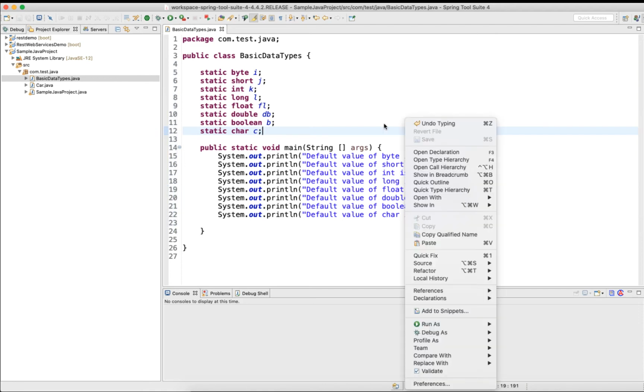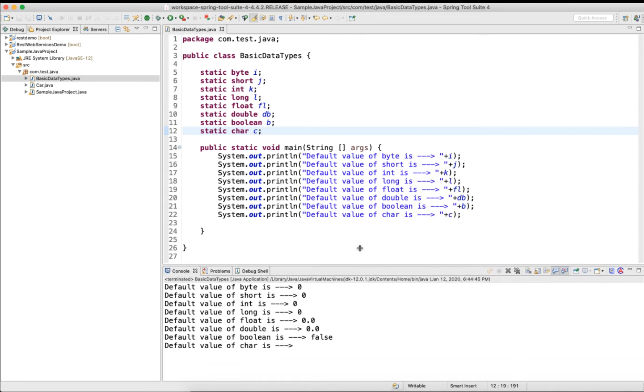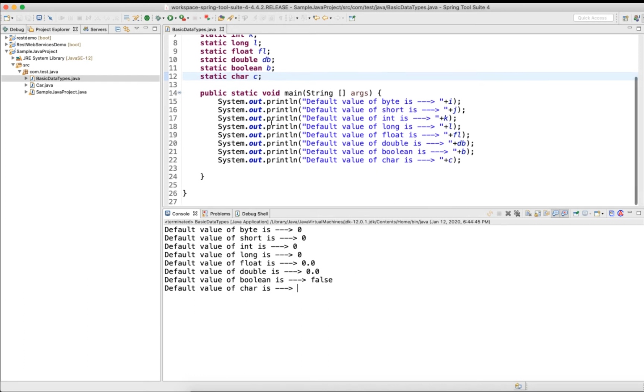I saved this file and let me go ahead and run and see what the default values would be. So if you see here, the default value of byte, as we discussed earlier, is 0, short is 0, int is 0, long is 0, and float and double are also 0, but it is represented in the fractional format. The value of Boolean is false, the default value, and the character is the Unicode 000, which is basically empty or a space. So these are all the default values.